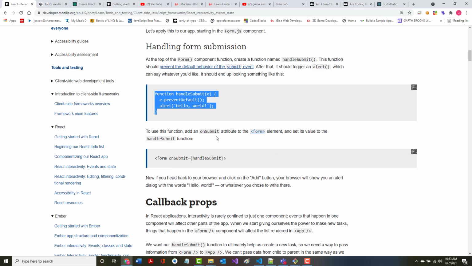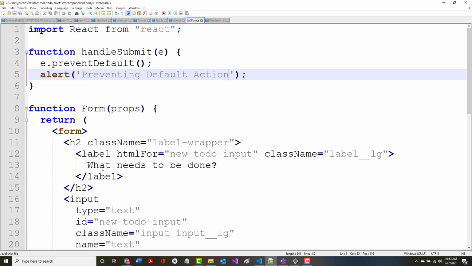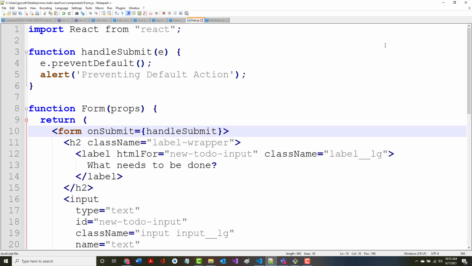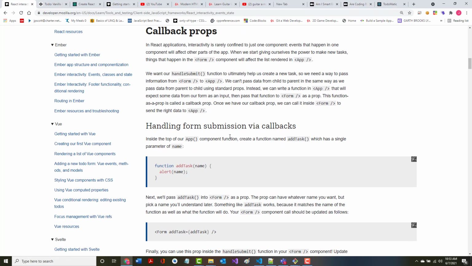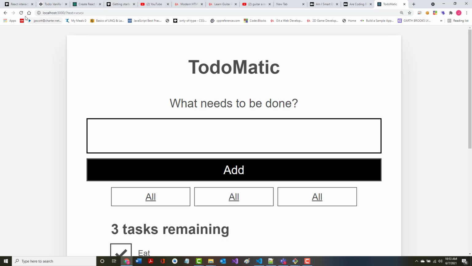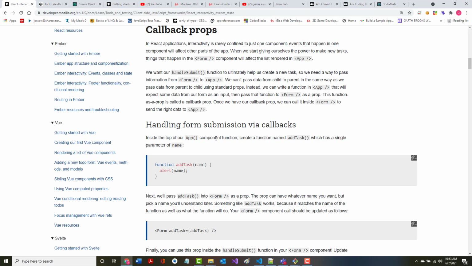To use this function, add an onSubmit attribute to the form and set its value to handleSubmit. Now, if you head back to your browser and click on the add button, you should get your alert. Mine won't say hello world, but you get the idea. And there it is, preventing default action. So it's working. So far, so good.